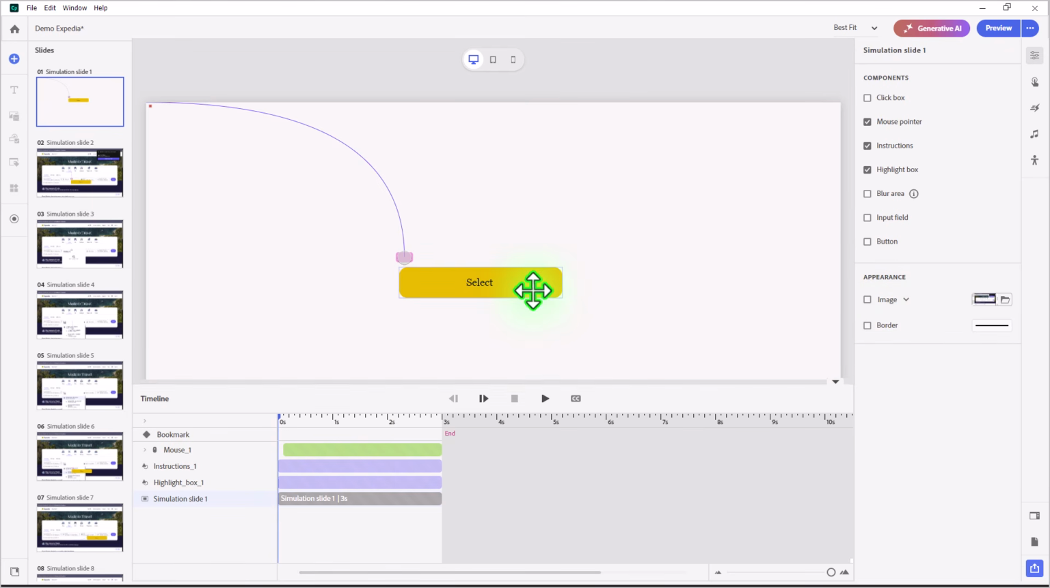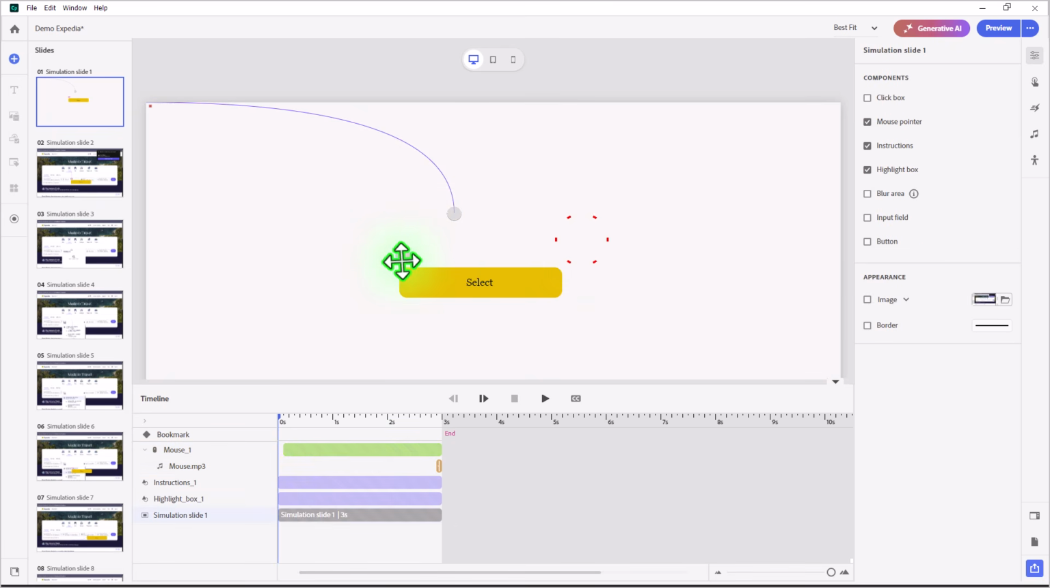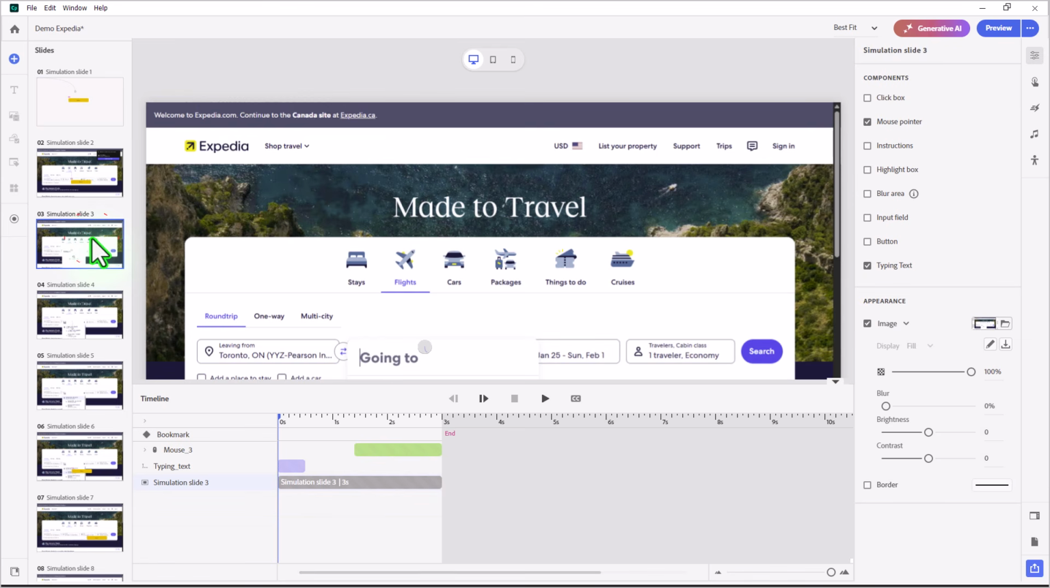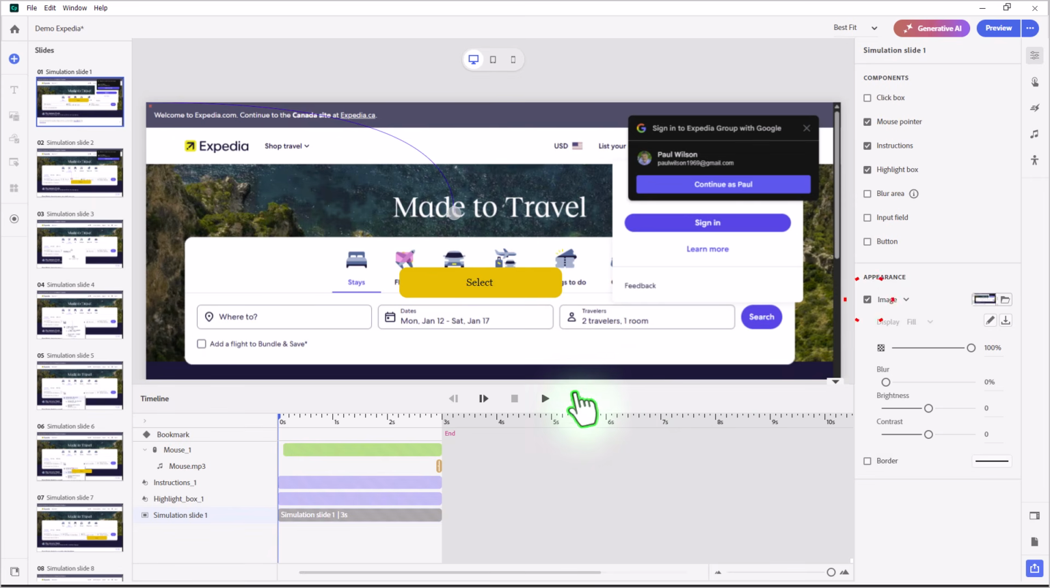We have some instructions, and you can see that in the components here. We have the mouse pointer itself, and I'll just move that temporarily. And we also have a highlight box, and any of these objects can be turned on or off as you see fit. The one difference is that if you look at a slide that also contains typing text, there will be an extra component that you can turn on or off for that. But we'll get to that in a few moments. Let's take a look at slide 1 again, and I'll turn that background image on for right now.